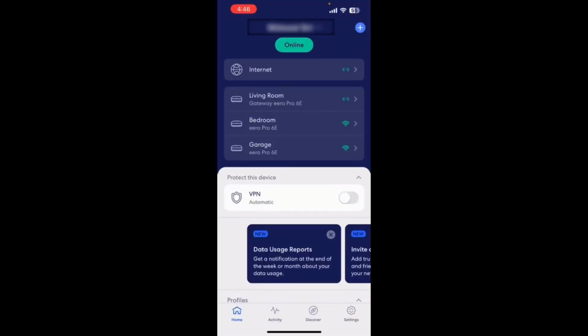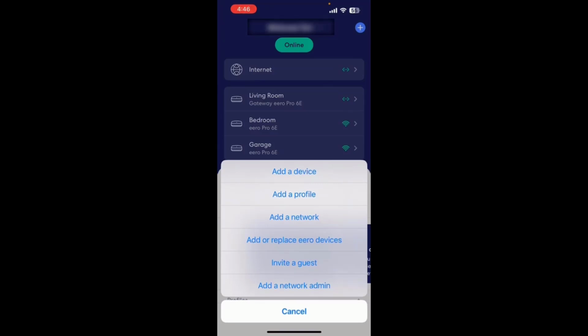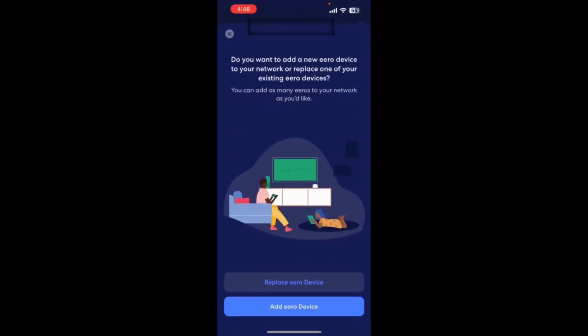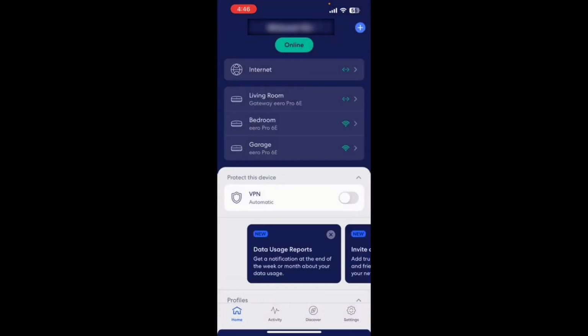Okay, so this is the EERO app. Once you get your base unit plugged in, powered up and connected to your modem, you'll come into the app and click this plus sign up here to set up your network. And if you're adding devices, this is the other place you'll go to. We currently have three devices. If we wanted to add a fourth, say down in the basement where we're not getting great coverage, we'd click this plus sign, go to add or replace EERO devices, and walk through a few steps here. So you can replace the device or add a device.